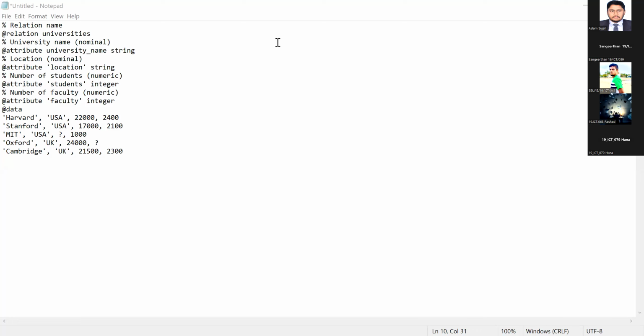Maybe if it is a name, you can use a string. Normally for things like gender, you can use a nominal attribute. There is one type called nominal. The next ones are the number of students and the number of faculties. Integer is correct for those, or you can use numeric or real. Real means it includes decimal points.